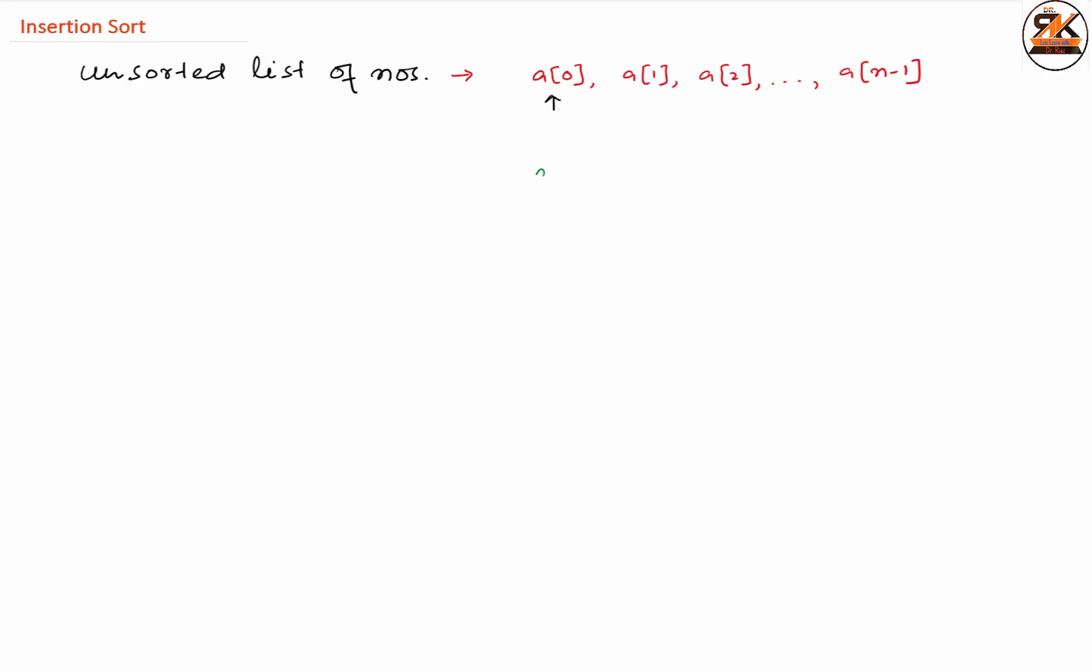Suppose we keep it here like this, and then this algorithm takes out another element out of the unsorted list, and this element is compared with the already existing element in the sorted sublist. We can write this A0 as sorted sublist because it has nothing to compare with. It is a single element and we can write it as sorted sublist.